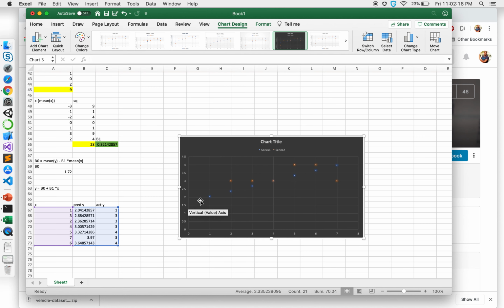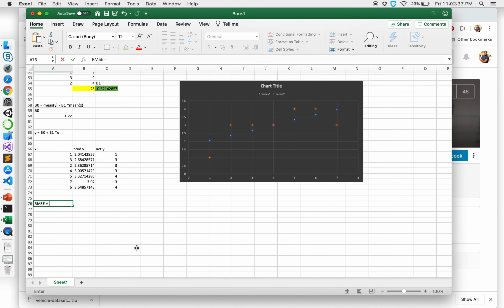Now if you see here, we have this line where this point is particularly perfect, but most of them have some error. Now how do you estimate this error? We can calculate an error for our predictions called root mean square error, also called RMSE. The formula is the square root of the sum of (p_i minus y_i) squared, divided by n.